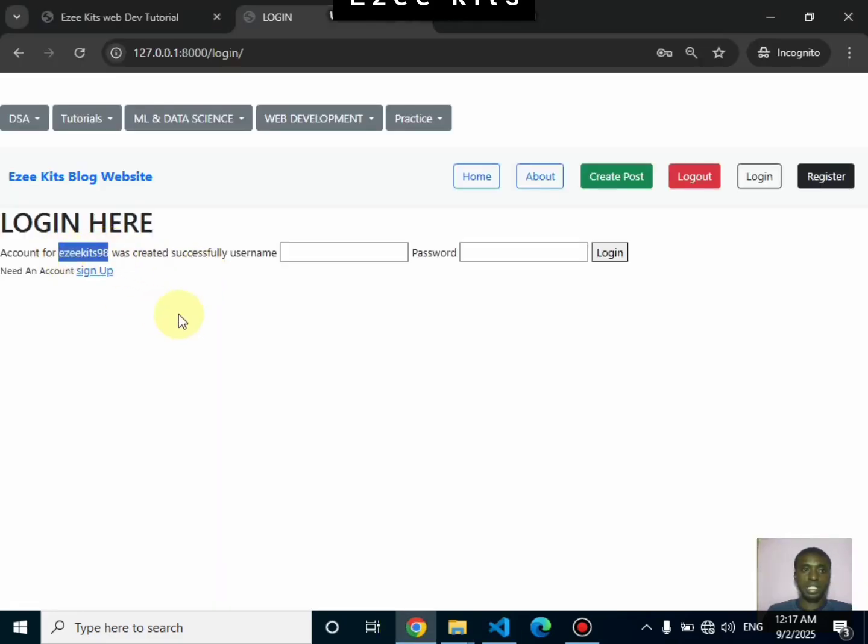This Ezee 98 was the username we set, so we just grabbed it from the username entry and then posted it for us. So we're not doing that for the password, but I think the username was the best idea. Nobody wants their password to pop up when you register. So I think that settles it.